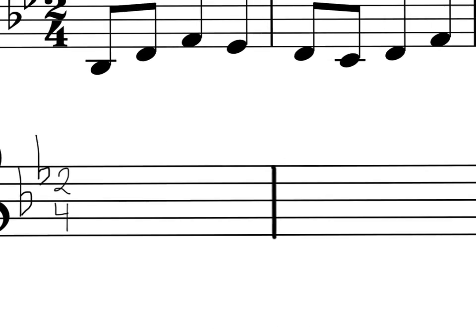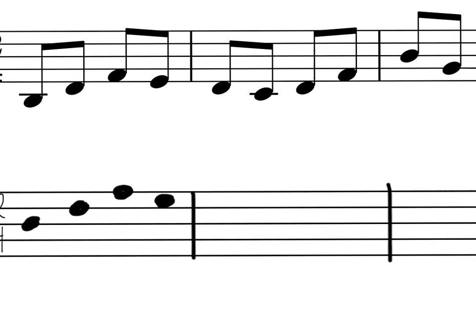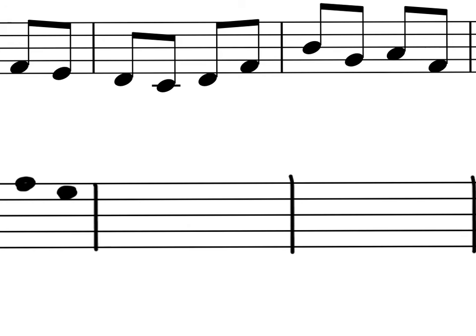All right, so jumping in, we have the notes B flat, D, F, E flat. So we're going to do the same thing 1 octave higher. B flat, D, F, E flat. Okay, carrying on, make sure you're staying 1 octave higher, always 1 octave. Study the notes. We have D, C, D, F.